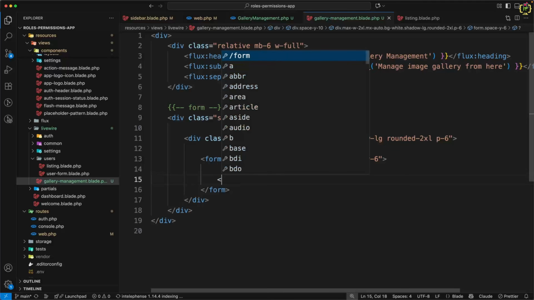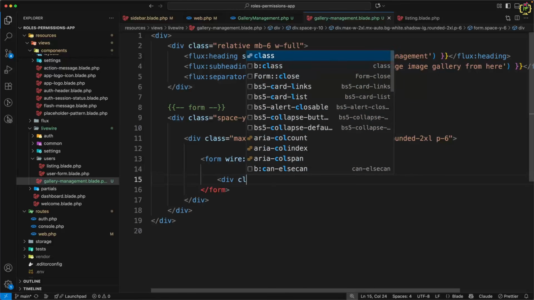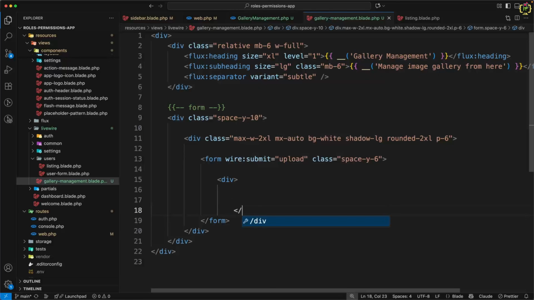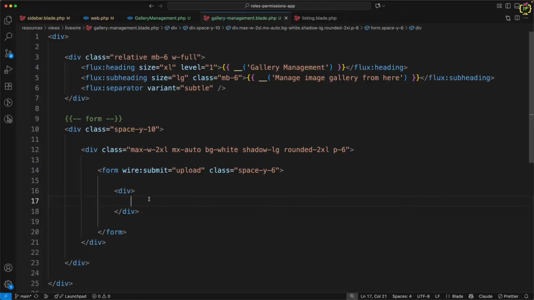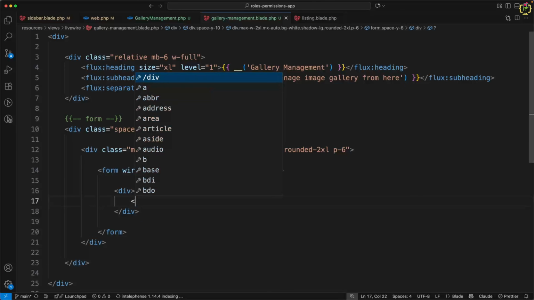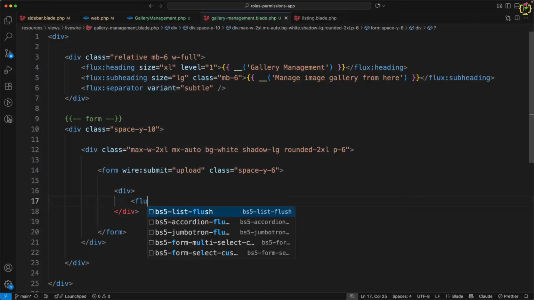Now inside this div, let's create the file input. Firstly, I will wrap that in a div. So let me dock this sidebar first. And here I will create the flux input component.